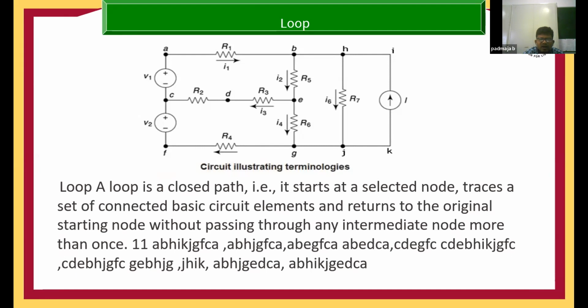The loop is nothing but what? It is a closed path. It starts at a selected node, traces a set of connected basic circuit elements and returns to the original starting node without passing through any intermediate node more than once. So the definition of loop is clear. Yes, sir. So now identify how many loops are there in the given network.